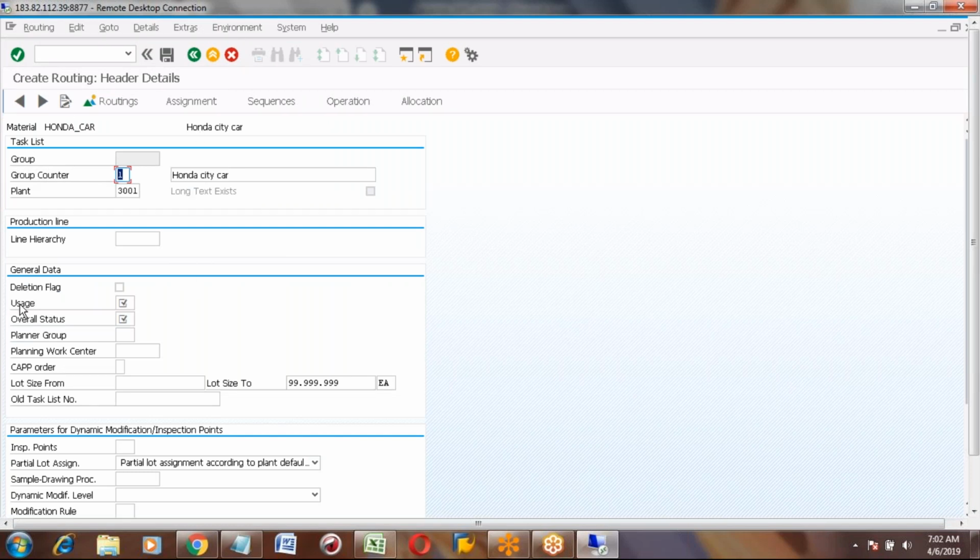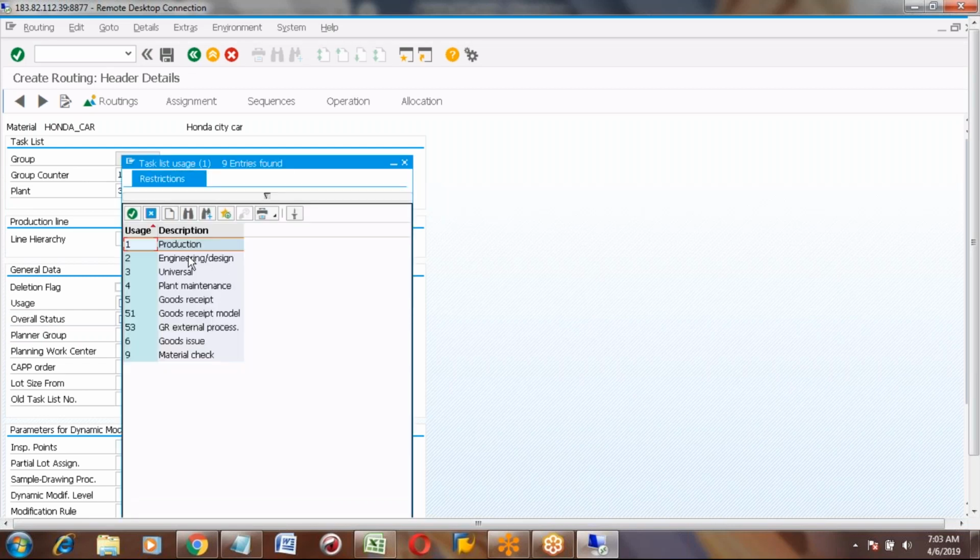Then here, first you need to enter the usage. Usage means what purpose. We have a specific usage for production. You can select production. If you want to use it for all purposes, you can select universal. So here you can select production, one.